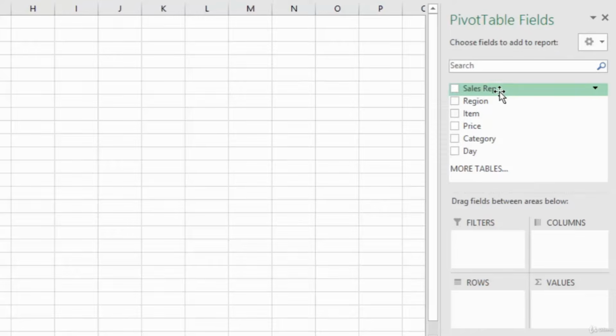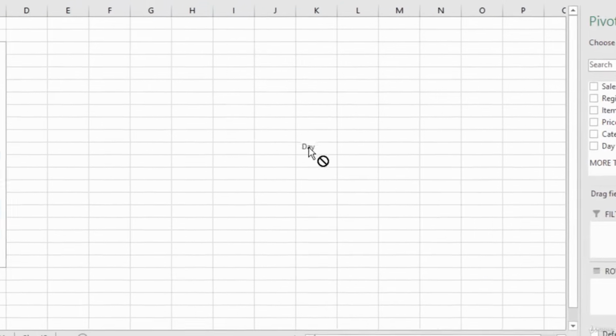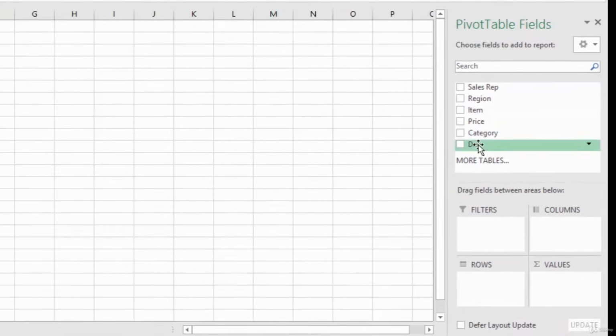So you'll notice that all of these items right here are headers in my table. Remember, we have the sales rep names, we have the region, east or west, the item, like a rug or a fireplace, the price of the item, the category it's in, like kitchen, bath, living room, etc., and then the day of the week. So the way that you create a pivot table is you basically take these different headings and you grab them with your mouse and you drag them into one of these boxes. And these boxes are what create your pivot table over here. So I'm going to drop the days of the week into values right now.